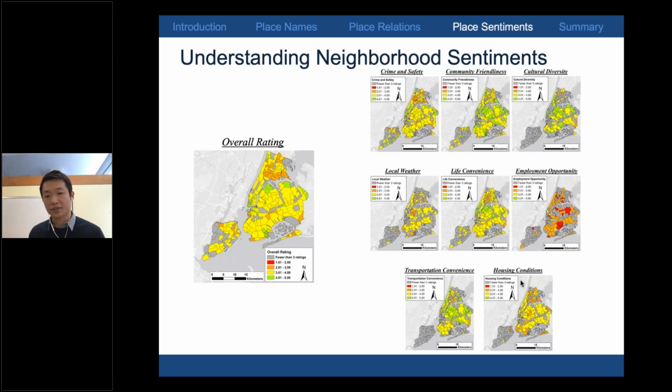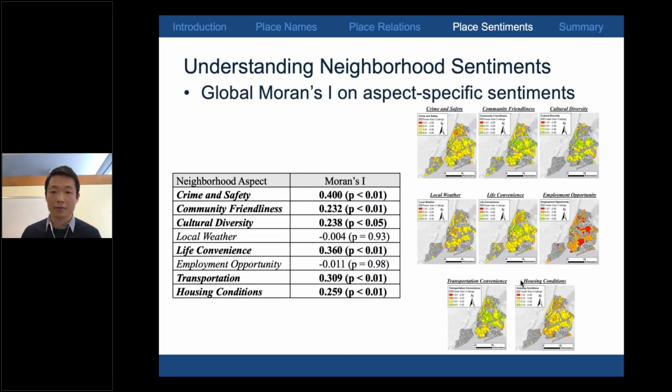Another thing we also noticed is that there seems to be some clustering of high ratings and clustering of low ratings. To verify this, we performed global Moran's I on each aspect-specific sentiment. The result shows that for 6 aspects, there is indeed a statistically significant spatial autocorrelation. So for aspects such as crime and safety, and life convenience, nearby neighborhoods are indeed likely to be perceived similarly by people.